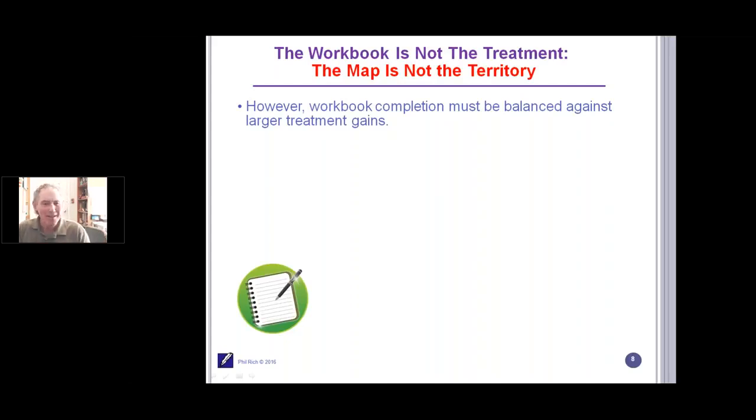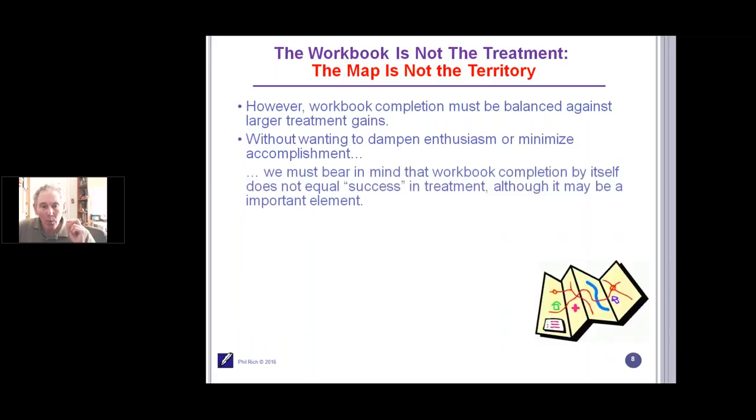Over the years, many times I've heard kids say that doing their treatment is completing the workbook, and that idea that when the workbook is finished, somehow they're done with treatment. That's that idea of balancing the completion of the workbook, no matter how well done it is, against the application of those ideas, those treatment gains in their real life that we can see. We don't want to dampen their enthusiasm. We don't want to minimize their accomplishments, but we want to bear in mind that completing the workbook on its own does not mean that they've completed treatment or that they've been successful in treatment.